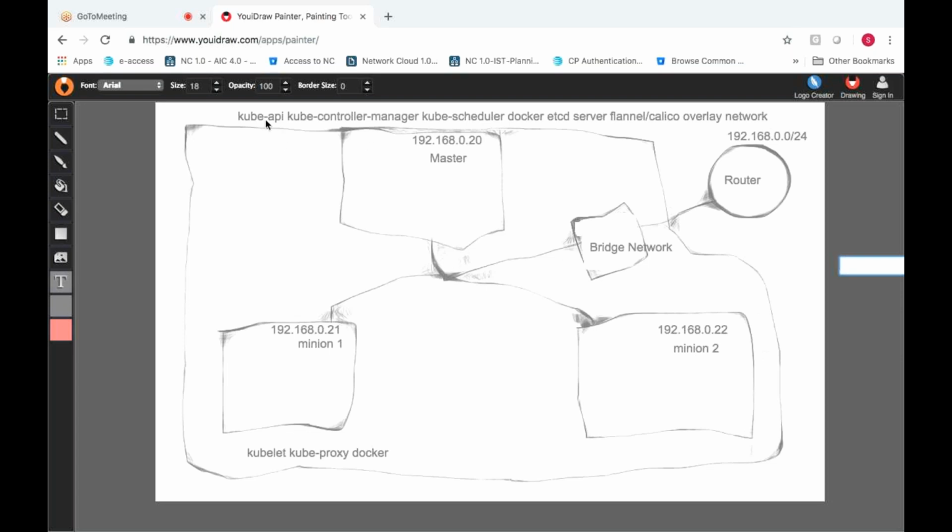So here the Kube API, Kube Controller Manager, Kube Scheduler, Docker, etcd server, and Flannel or overlay network will be installed on this particular master server. And on the minion nodes, you will install Kubelet, Kube Proxy, and Docker needs to be installed. So these components need to be installed on the respective servers. This will be installed on all the minion nodes, and here we have only one master node. So we will be installing these particular components.